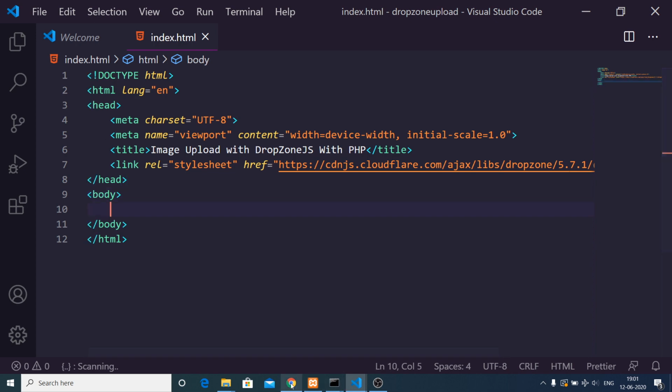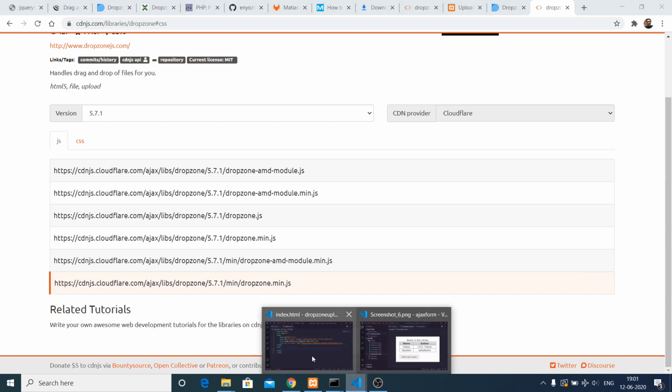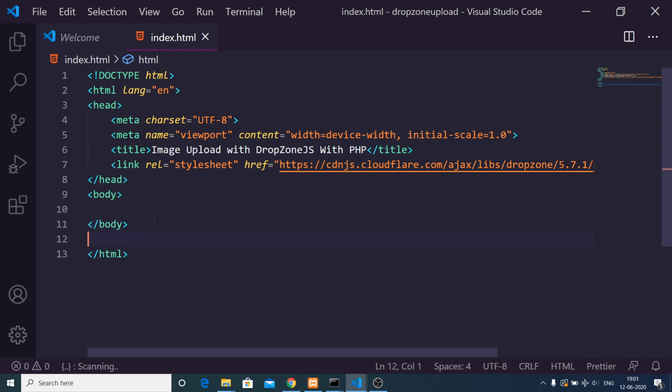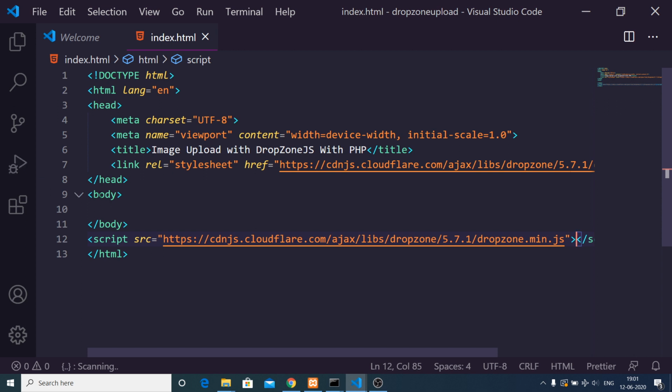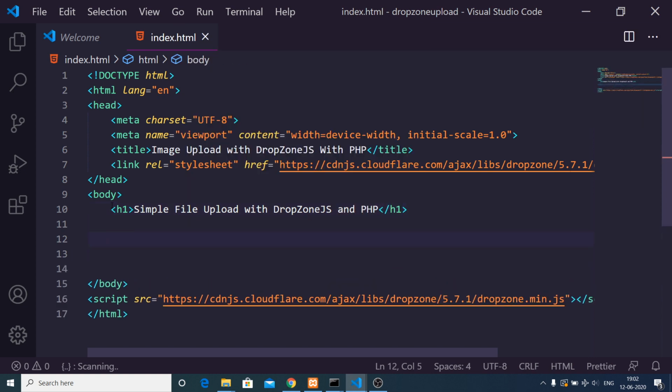And similarly we also need to include the JS part. So just select JS, and for this you can include the fourth one. So just copy it, and after the body you can just make a simple script tag and inside the source paste the link. That's it. So now what we want to do is have a heading. This is simple file upload with the Dropzone JS and PHP.